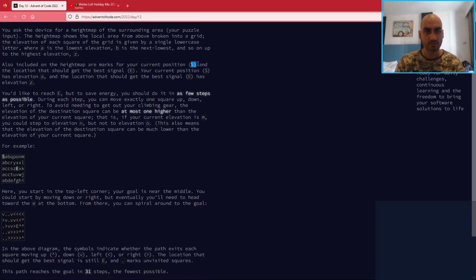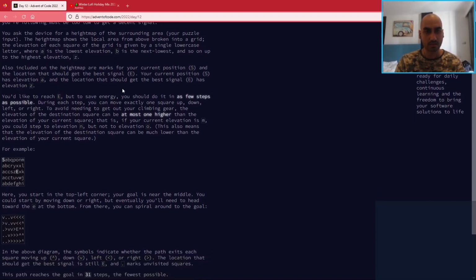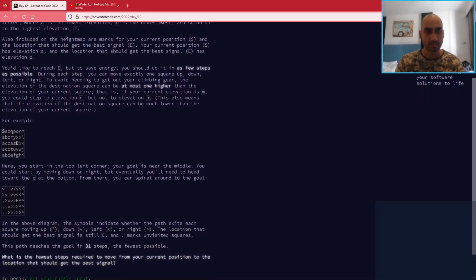Got S for our current position. E for the best signal. Your current position is elevation A, and Z is the highest, okay, yeah. So you want to go to the highest point. You'd like to reach E, but to save energy, you should do it in as few steps as possible.